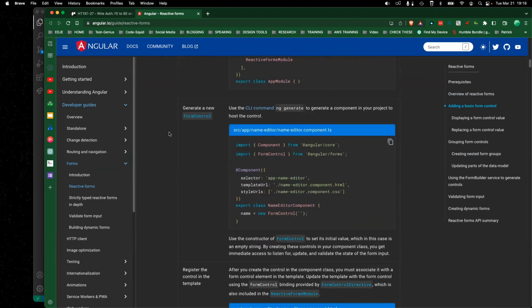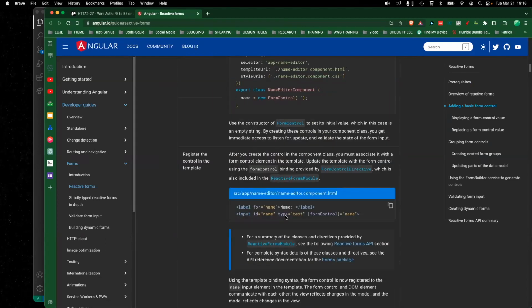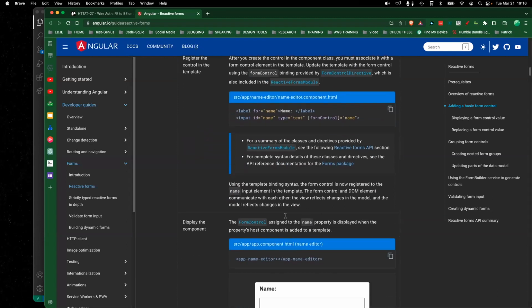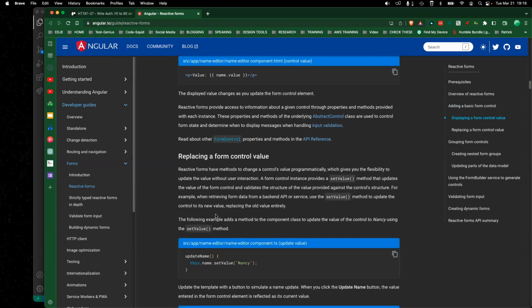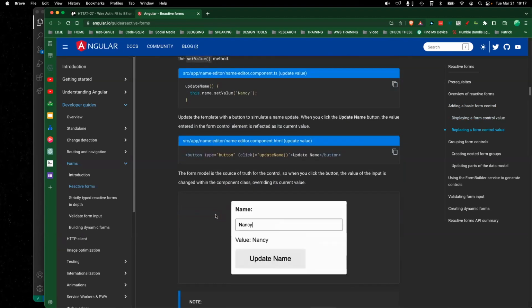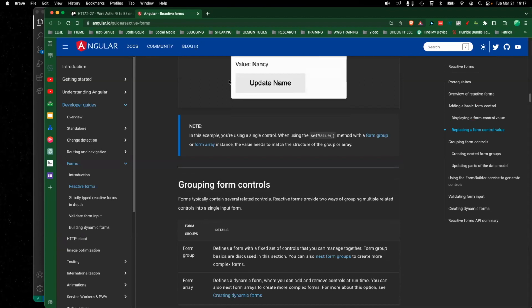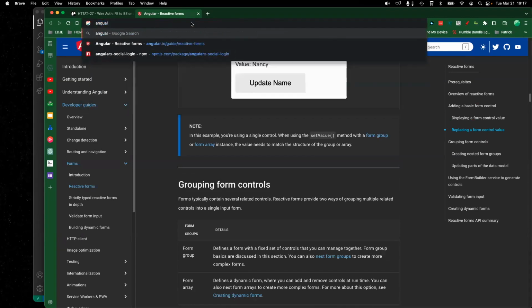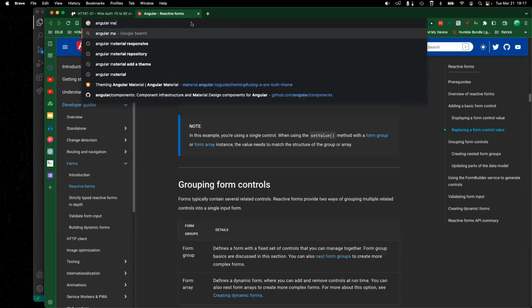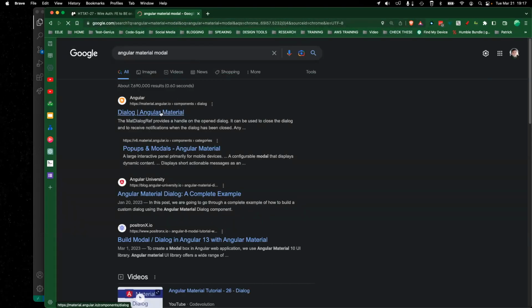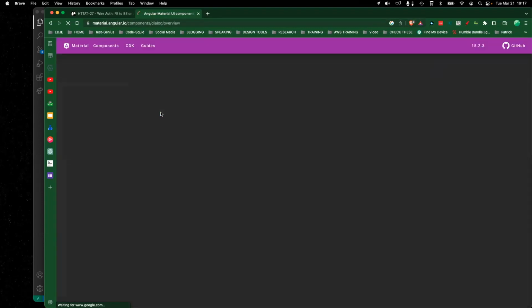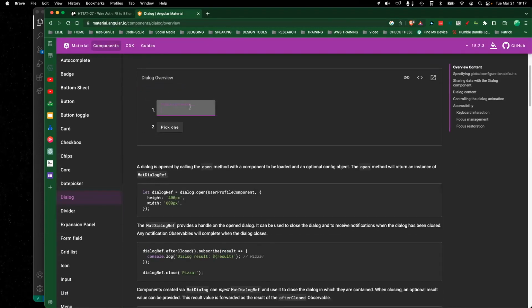So he's using reactive forms. Let me see what he's doing here. So he's adding form control. That's a way to do it, but personally, in most cases, it's probably overkill. So what I would look up is Angular Material modal dialog. What you need is a dialog. There's one that even has put some data in.